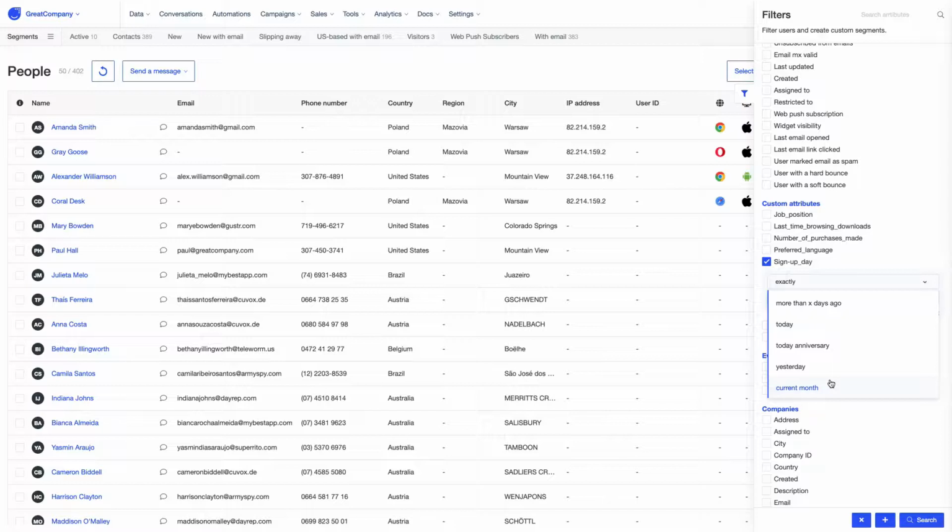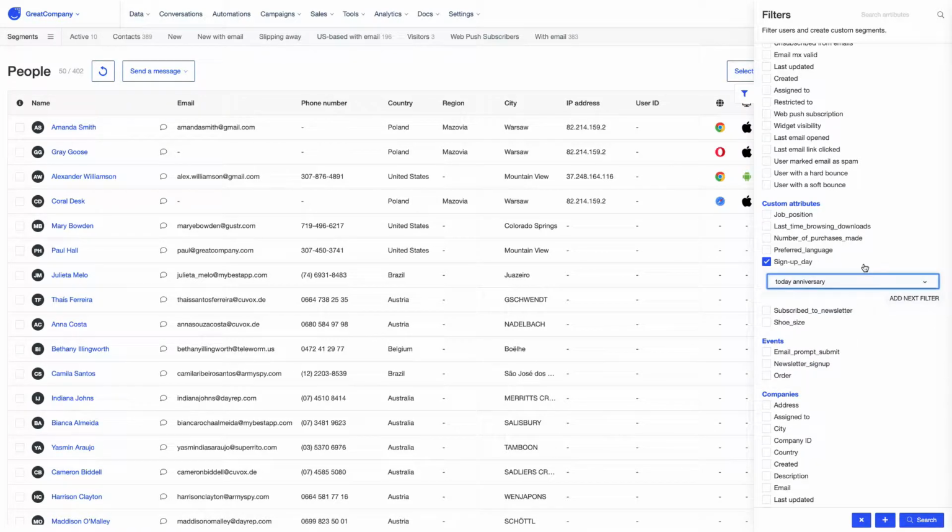The one I really like is today anniversary, as thanks to it, you can, for example, create an automation that sends personalized celebration emails to users having been with you exactly for a year. Or you can also send birthday wishes just in time. If you, for example, choose current month, you can filter out users that have signed up month to date.